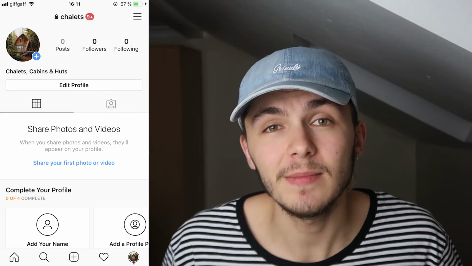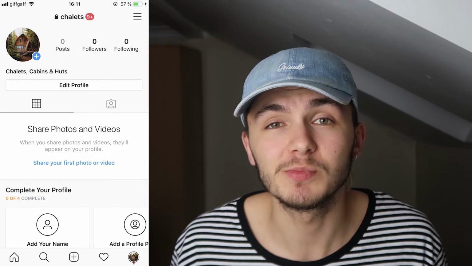Next, the actual name. I wasn't too sure about this, but for now I've just put chalets, cabins and huts. I'm thinking that I might change this in the future, but I'm going to keep it for now because this will be good in the Instagram search bar. Hopefully my account will come up for cabins, huts and chalets.